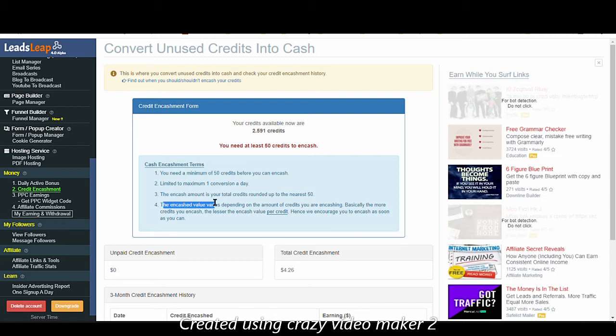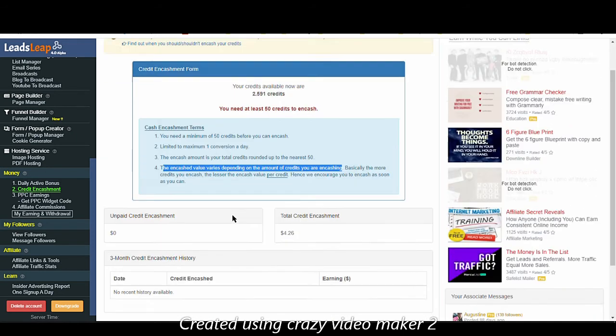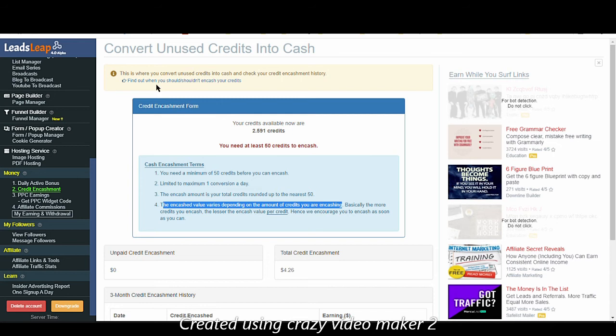Okay, and there you go. The encash value varies depending on the amount of credits you are encashing. Basically, the more credits you encash, the lesser the encash value per credit will be. Hence, we encourage you to encash as soon as you can. Alright, and again, find out when you should and shouldn't encash, and why you should and shouldn't encash your credits. You can read this whenever you have time.